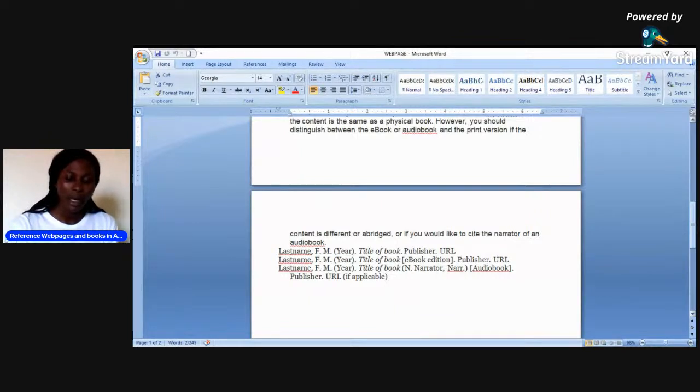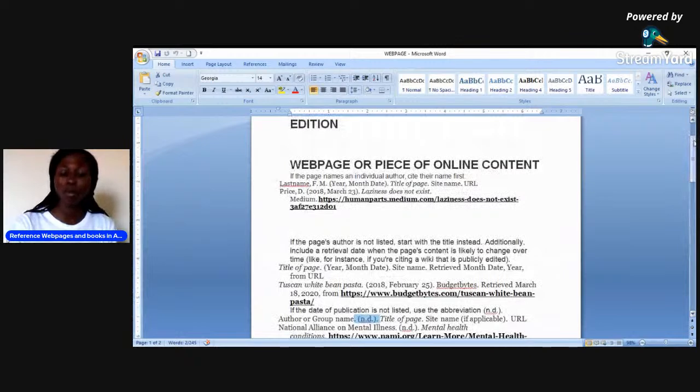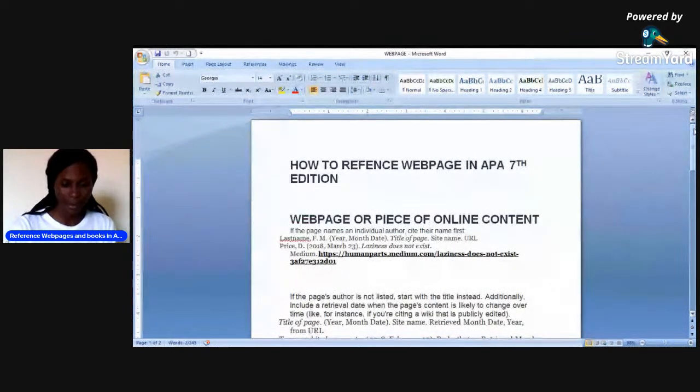Now, if you are doing it for ebooks, make sure that you include the publisher as well and the URL. Now, if you do not know the URL, you can include the page numbers for somebody to know how to get to this particular information. You include the page numbers. That's all about it for citing ebooks in the reference. That's the reference for citing web pages and books in the 7th edition.